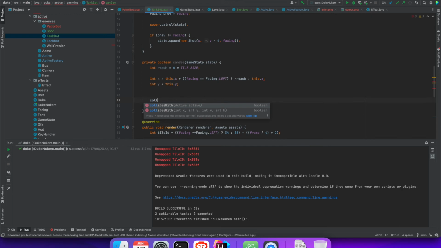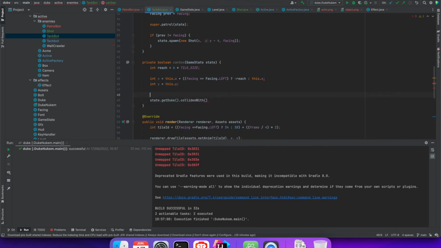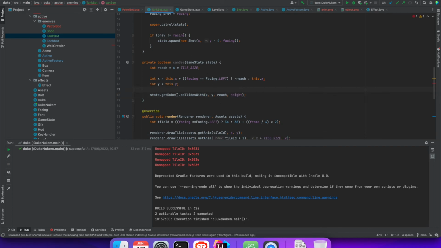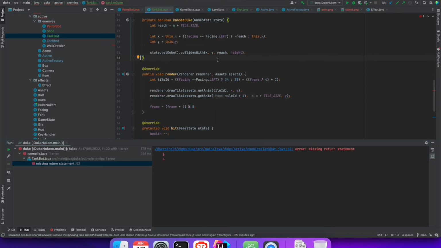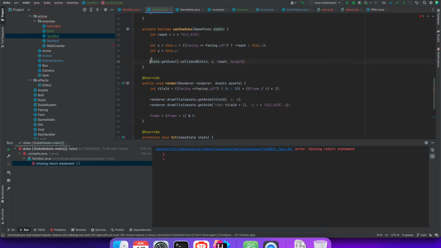All right. So now here we can say like, if Duke intersects with our reach, then we'll shoot. So if previous is facing and we can see Duke, then he should shoot, I'm guessing. So this, oh my god, return.